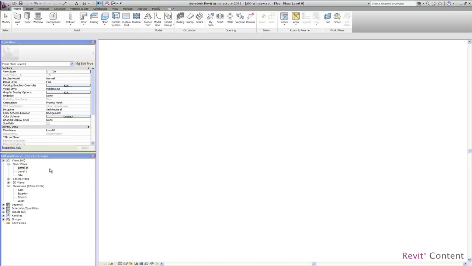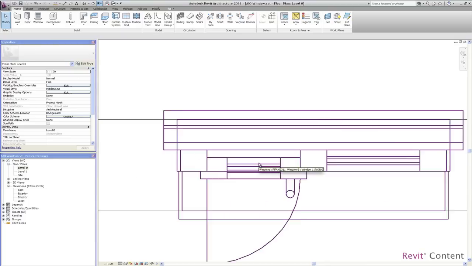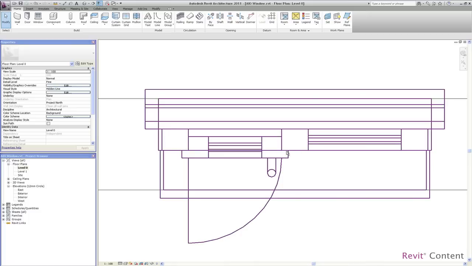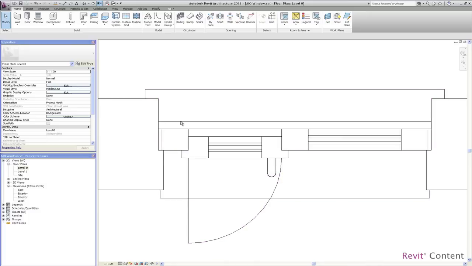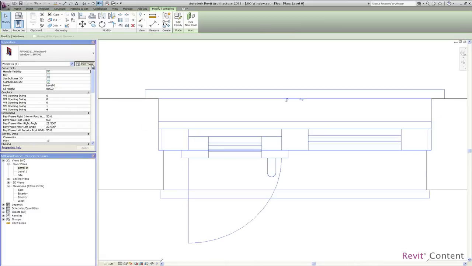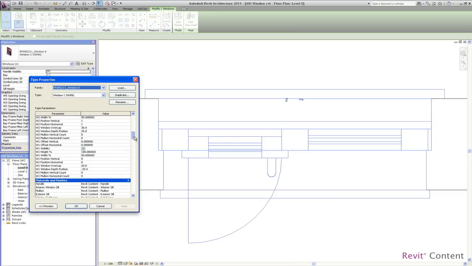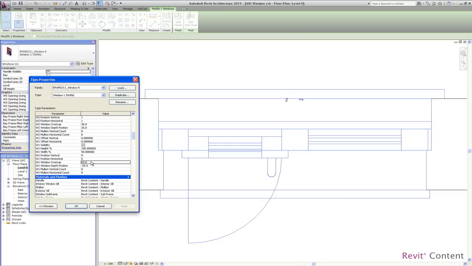I think I will show you this in the floor plan. You see here the very detailed graphic from this window. This is this 20 millimeters. So we change this now again. Here you can see the change better. So we say instead of 20, we say 40. So it's the half frame.